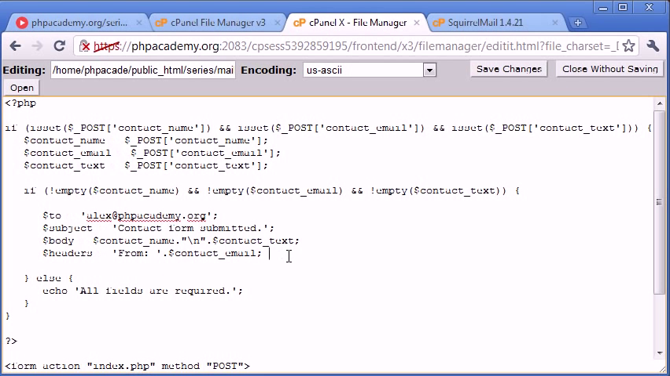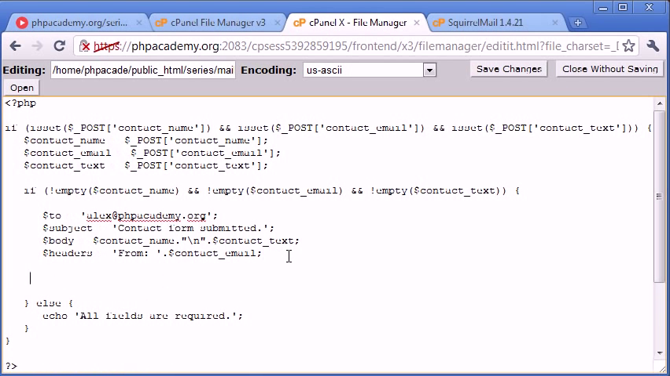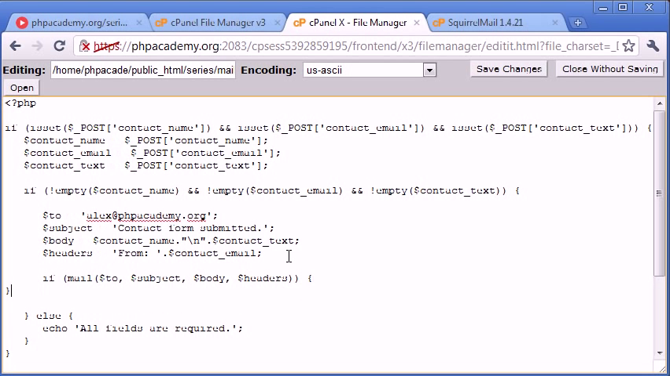So now that we've got each value here, we can use the mail function. So mail, the parameters are first of all who it's to, and then the subject, and then the body, and then the headers. But what we want to do is double check that the email has actually been sent. So we can enclose this in an if statement. And what this does is if this returns true, it means the mail has been successfully sent. So we can echo out a confirmation message.